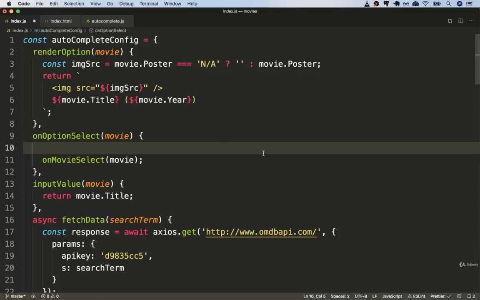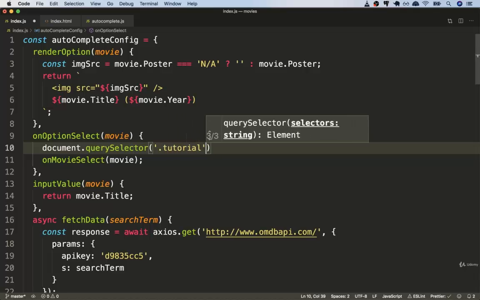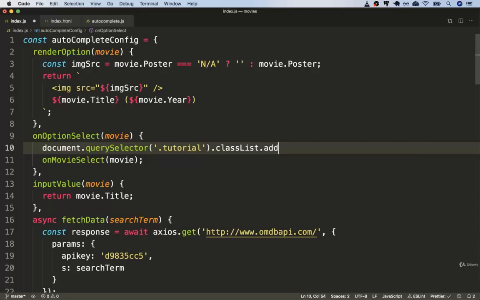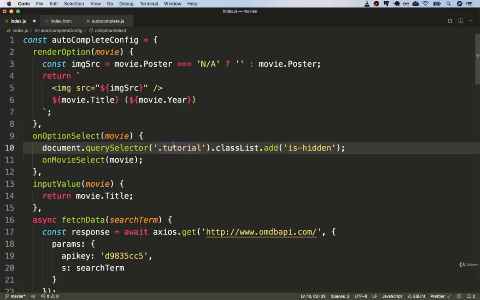So inside of onOptionSelect, I'll do a document query selector with .tutorial. I'm going to look at its class list, and I'm going to add in a class of is-hidden, like so. This is another one of those classes that is coming from the Bulma CSS framework. So by just adding on that class, that div that is containing the tutorial should be hidden on the screen.